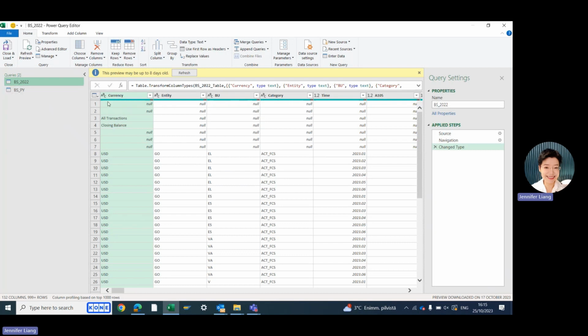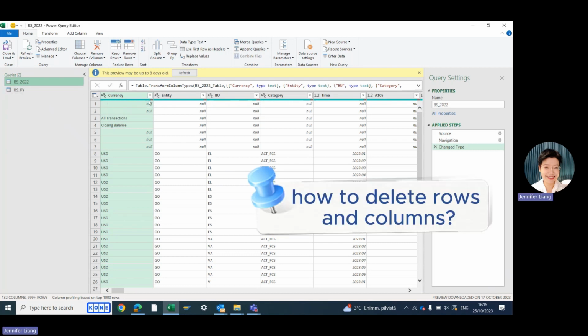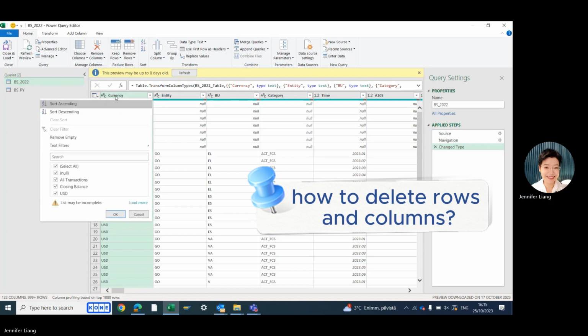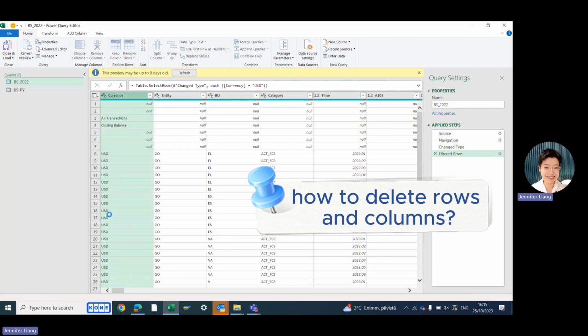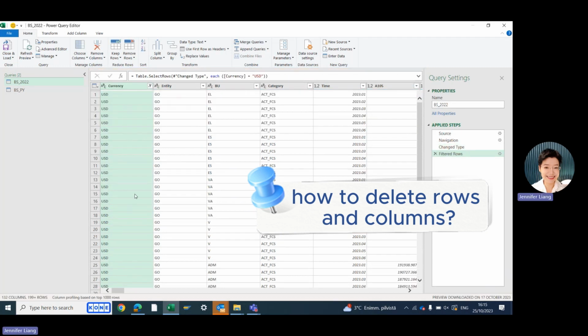The first one, I will remove the unnecessary rows. Just click the column and remove the unnecessary rows. As simple as that. About the columns, if there's any columns unnecessary, we can also remove it.